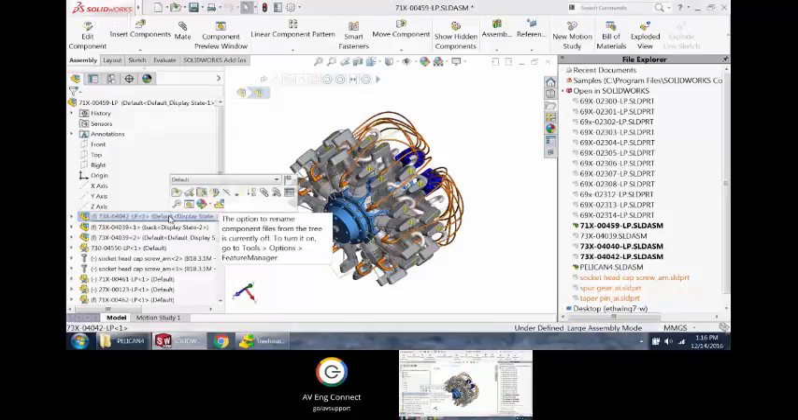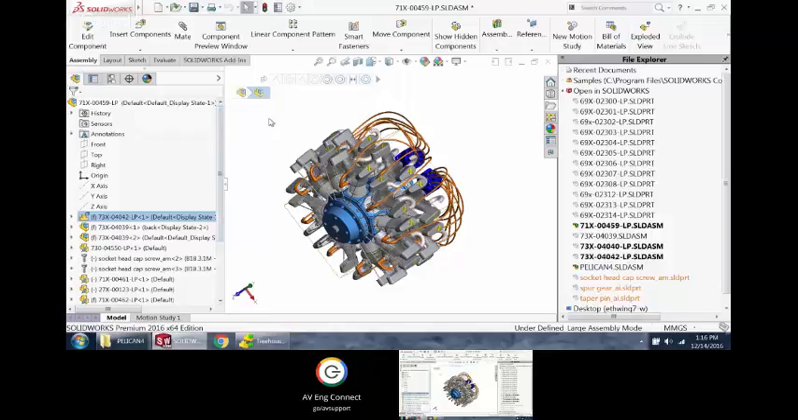This button right here, when you click on it, this makes subassembly flexible. That turns on or off the fact that your subassembly can move. By default, your subassemblies will always come in rigid, where it's like they've been welded together. And that's just a trick for SolidWorks to perform faster.